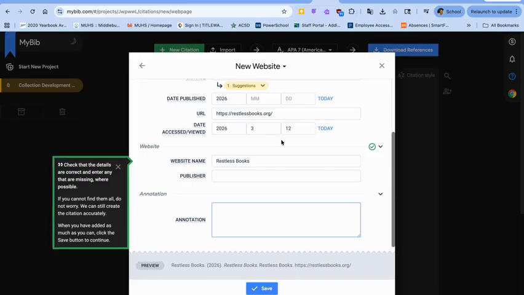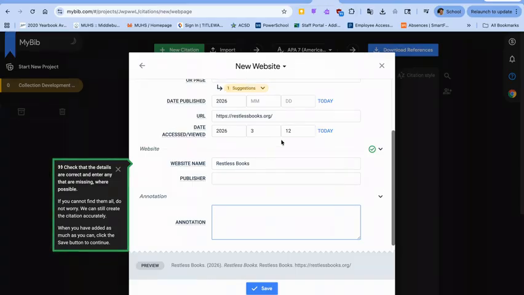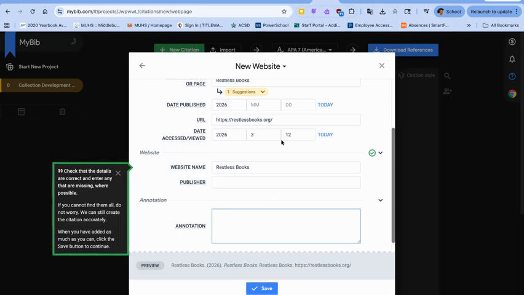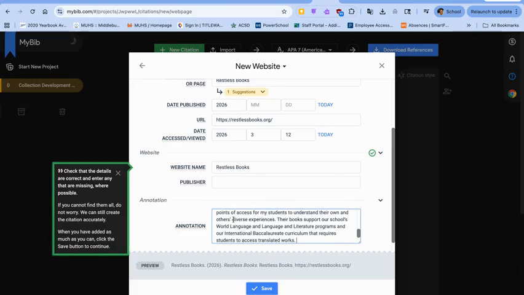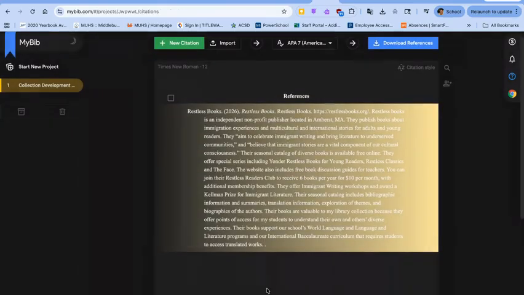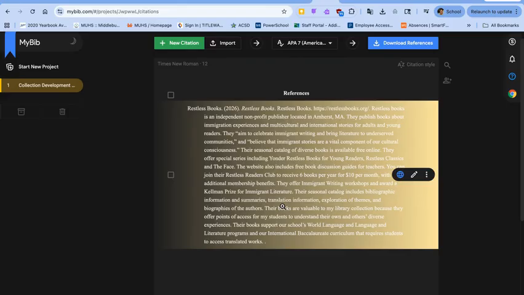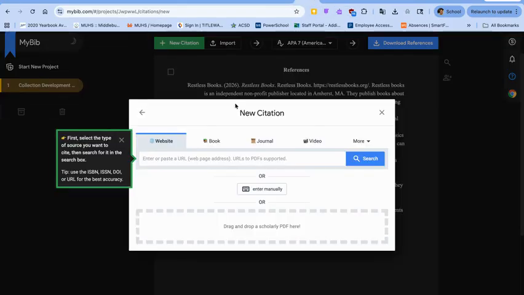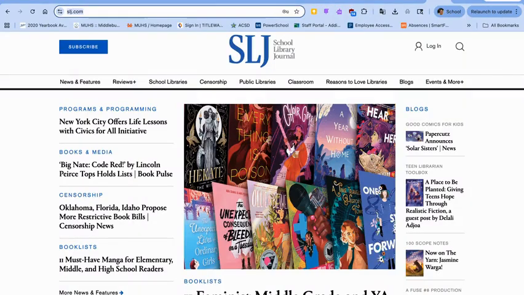Now I'm going back to my MyBib citation. And I created an annotation after I researched my resource and wrote about all the criteria that I need to include. And now I'm going to paste it into my annotation. And here it is. Now I'm going to go through adding another citation quickly, and I'm going to add School Library Journal since that's a very popular and helpful resource for school librarians.